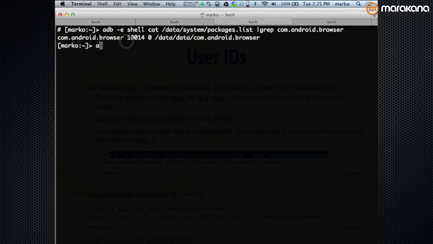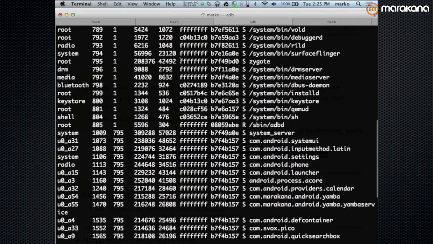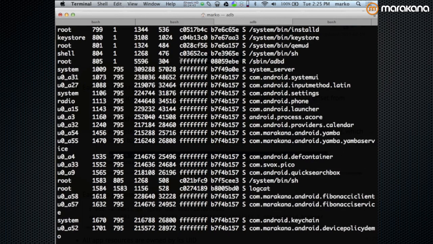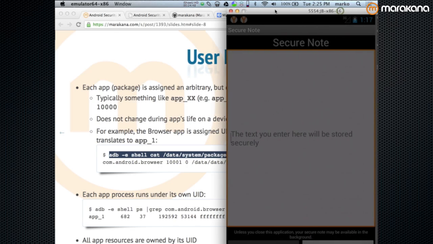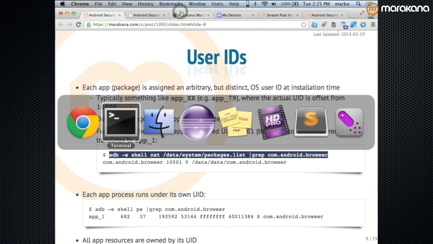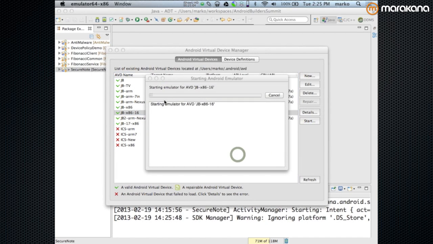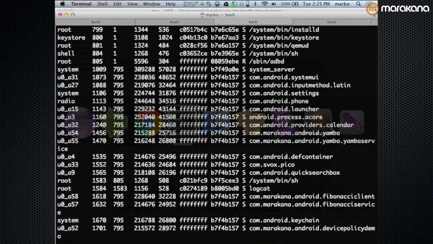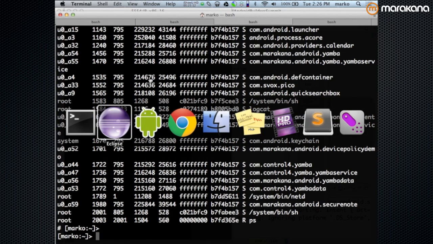If I do adb shell ps, you can probably see somewhere here if it's actually running at all. We don't currently have it, but if I just start the browser, that should be easy enough to start. Except that this emulator is not going to work this way because of the screen resize when I connect it. So let me just restart it. We'll see that in a little bit. So again, that's how the mappings happen between the users and the actual apps.